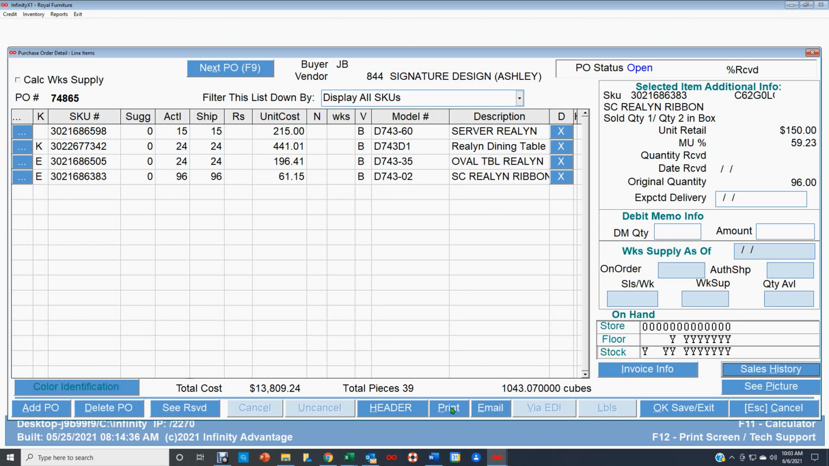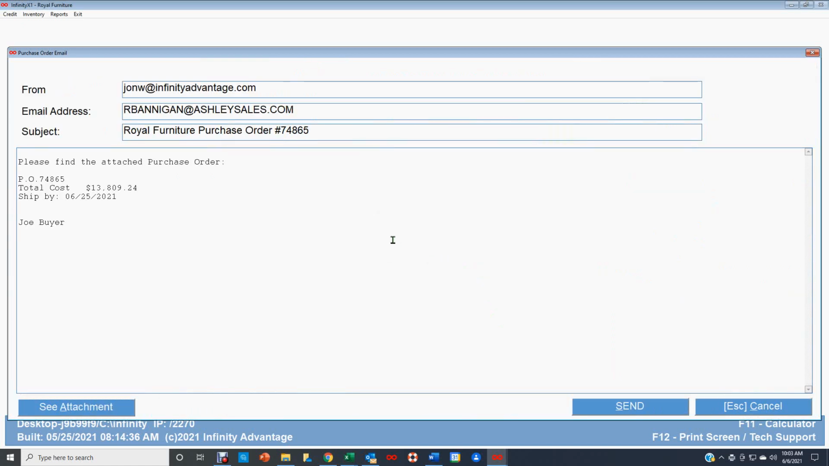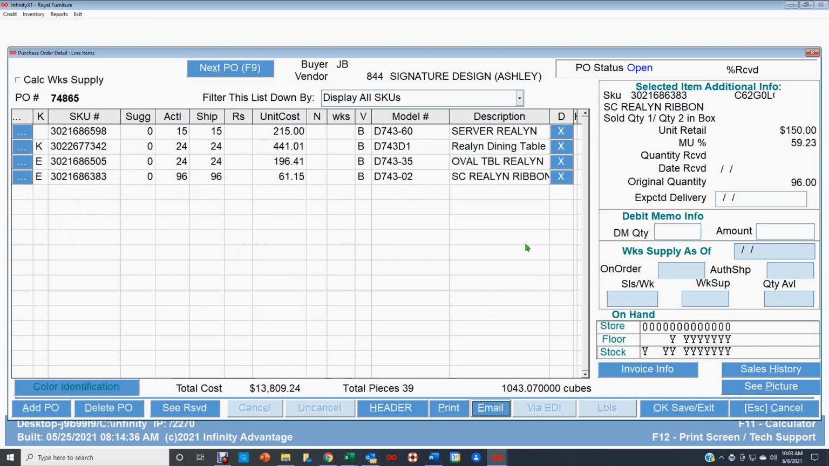I'm going to click print here. If you have email, hopefully you will have, let me click and see where it goes. We don't have anything in here on the vendor. Okay, yes we do. All right, so whatever information you have, it's going to give you the from and who you're sending it to, and purchase order number, and you can see in the text it's giving you the purchase order number, the total dollars, and the ship by date, signed by you. And this will go with the purchase order attached. Okay, we're not going to send it.